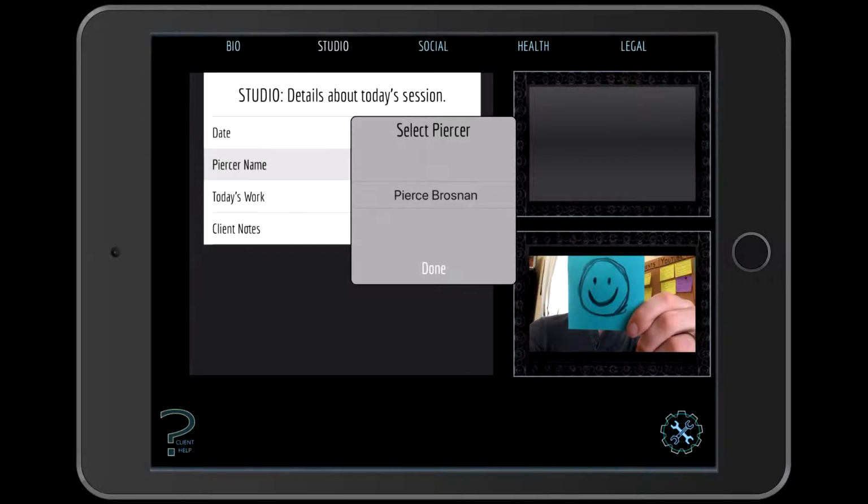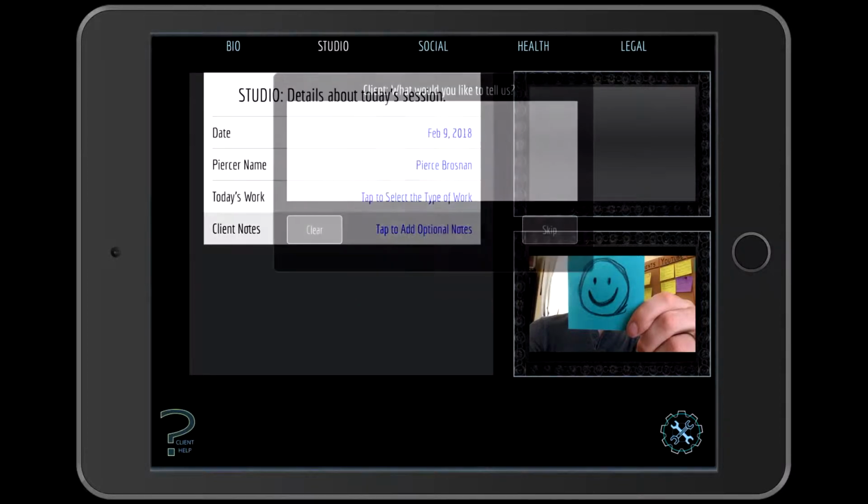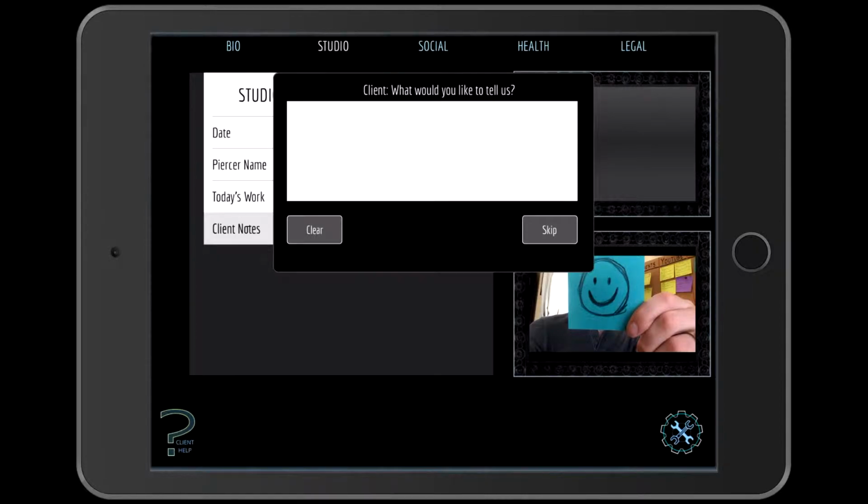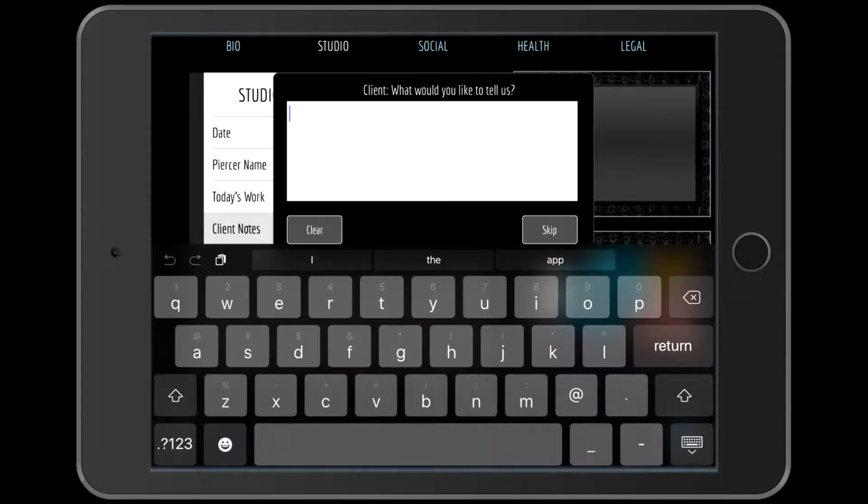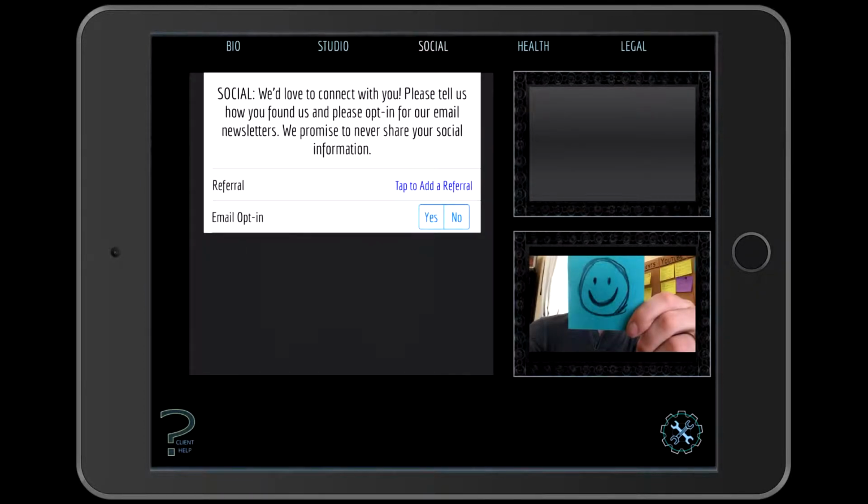After that, a pop-up will appear asking for the location of today's service, followed by a text field where you or your client can input additional information about the service. This can be extremely helpful later on if you're reviewing information from a returning client to make sure that you have the right session.